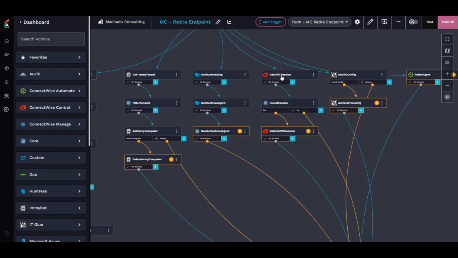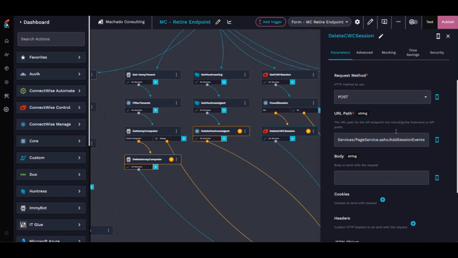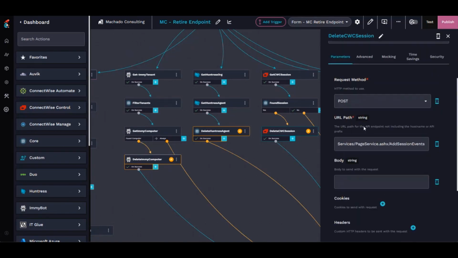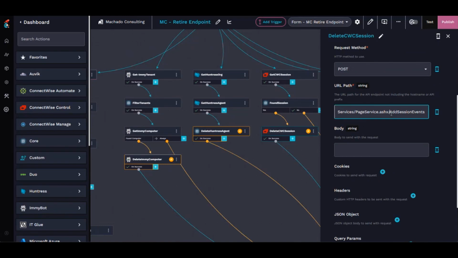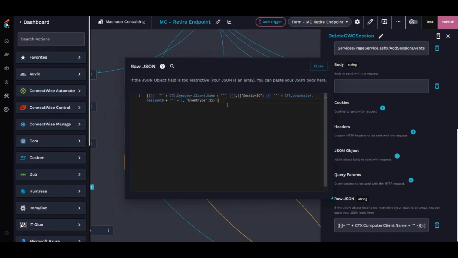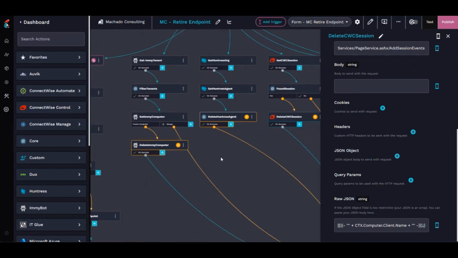For Control, this was a bit tricky, because there isn't a whole lot of documentation on the Control API. But between the PowerShell module that exists and the little bit of documentation that I was able to find, I found that you can use the add session events endpoint to do pretty much everything. You just have to figure out how to format the request, which is rather strange. But once I got that working, that basically deletes the session from Control.